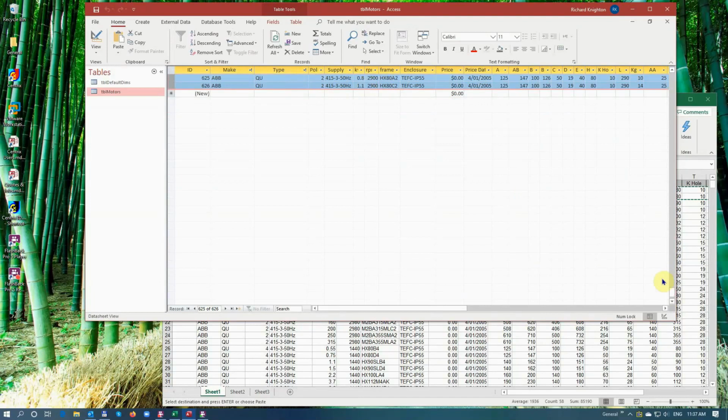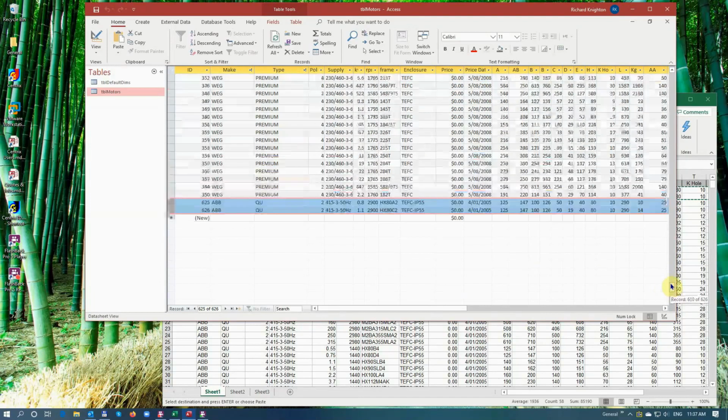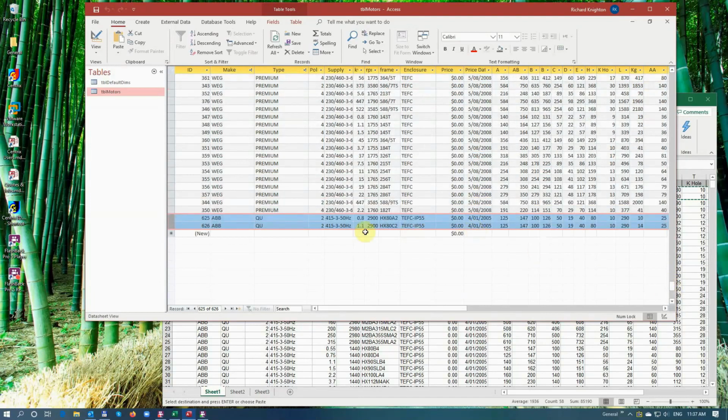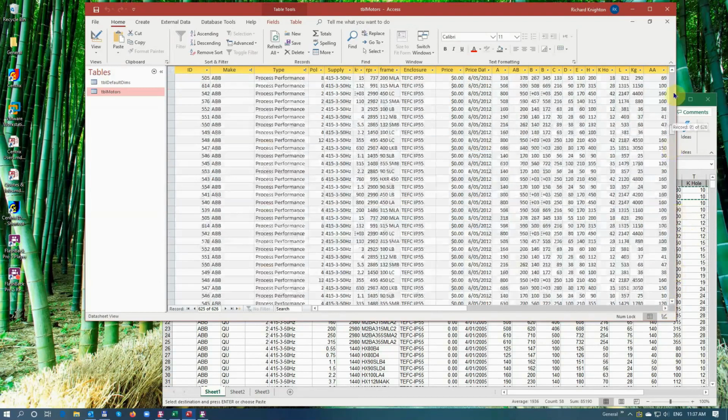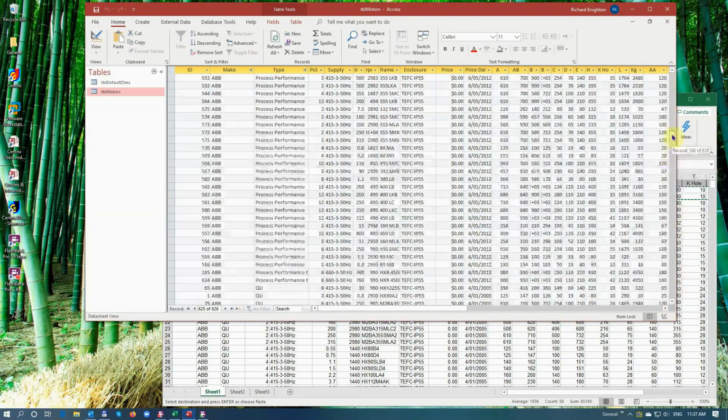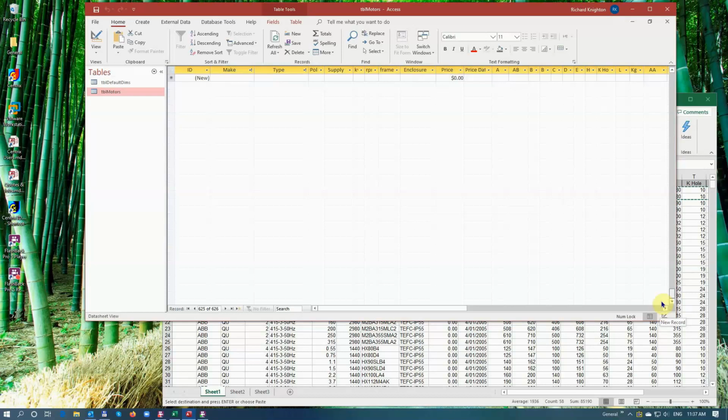Now we have to be careful that we don't duplicate records. This particular table does not check for duplications. So I could check, let's have a look, QU. Yeah, I've already got ABB, QU motors in there, so I may have duplicated those.